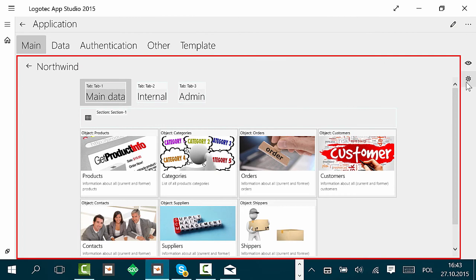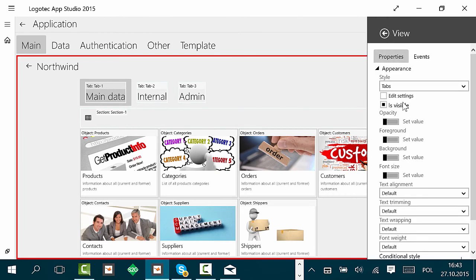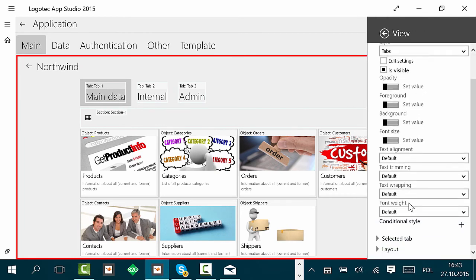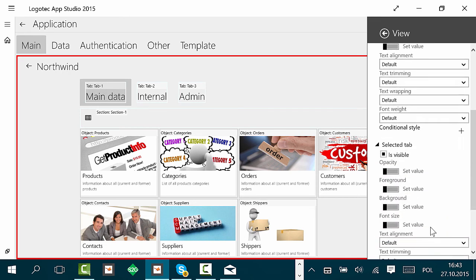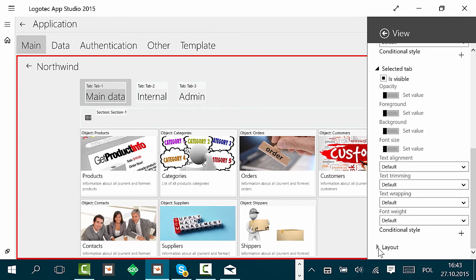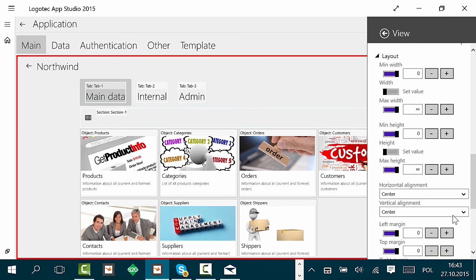Of course, it was only a short overview of the Logotec App Studio possibilities. There are many other possibilities for people who cannot program, as well as for experienced programmers, like events control, user scripts, and many more.